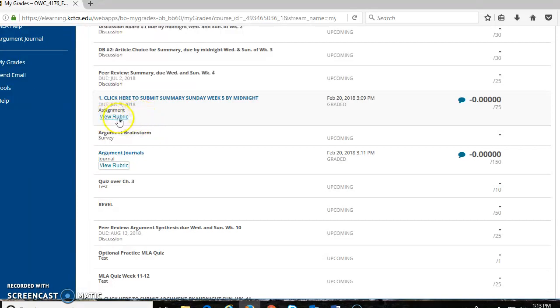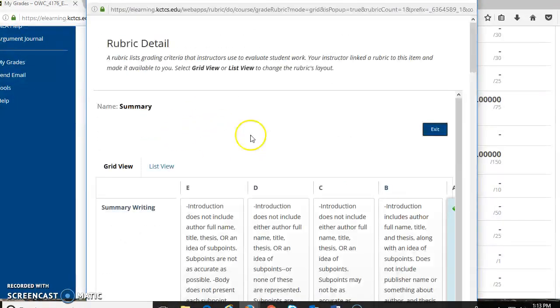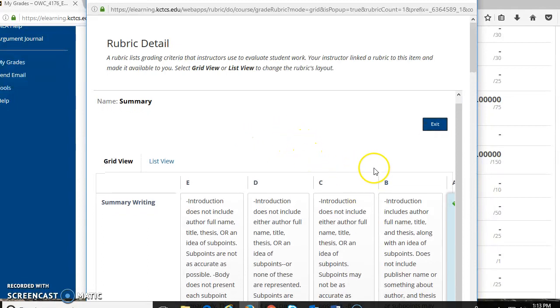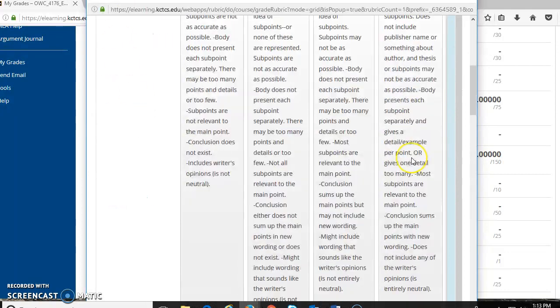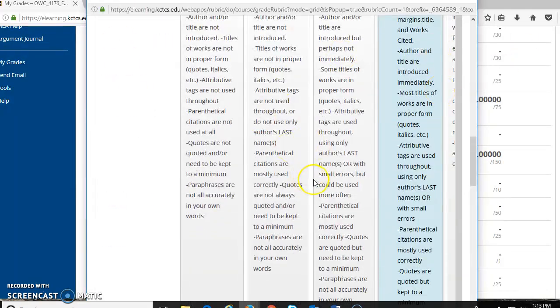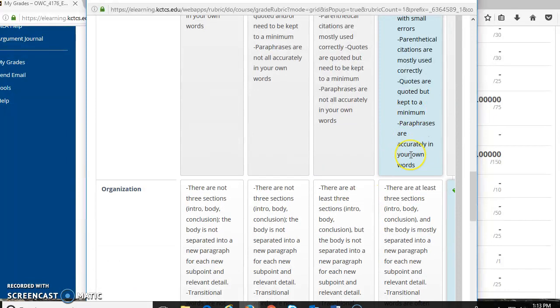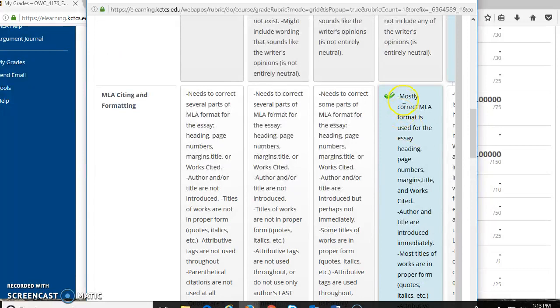So a couple of things that I want to note. There's always a rubric attached to an essay, so you should always view that before the actual assignment is due so that you can see what I expect for an A paper, a B paper, and so forth. So that's all listed here. And you can make this bigger so you can see, but once I've graded your paper, then you'll have a check mark on which one you received.